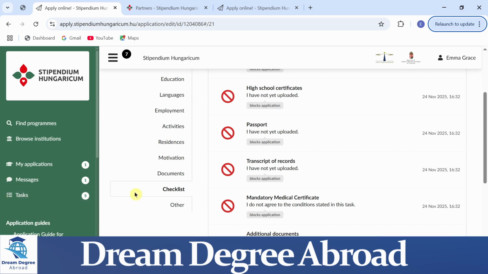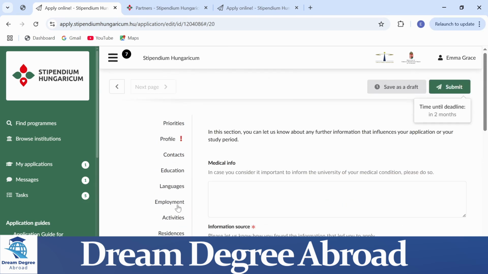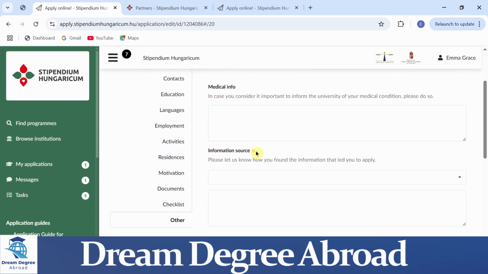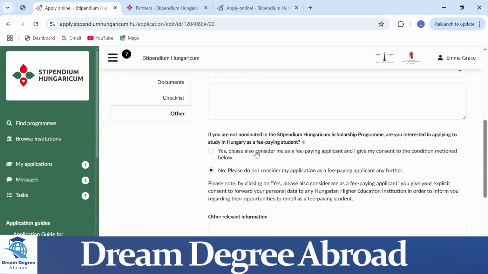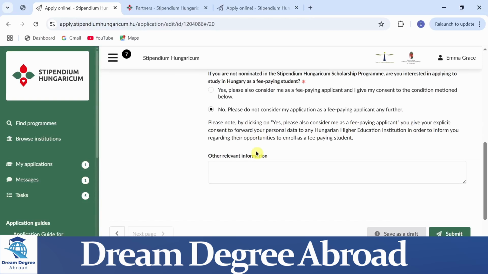Next, others. If you have any information that can affect your application, you can state it in the box provided. If you have any medical information or other questions, then you can add them here, as they can affect your application. Once your application is complete and thoroughly reviewed, you can submit your application and wait for results.